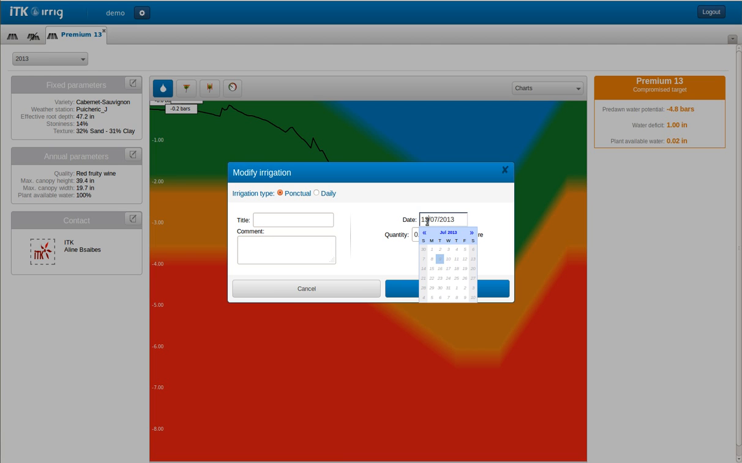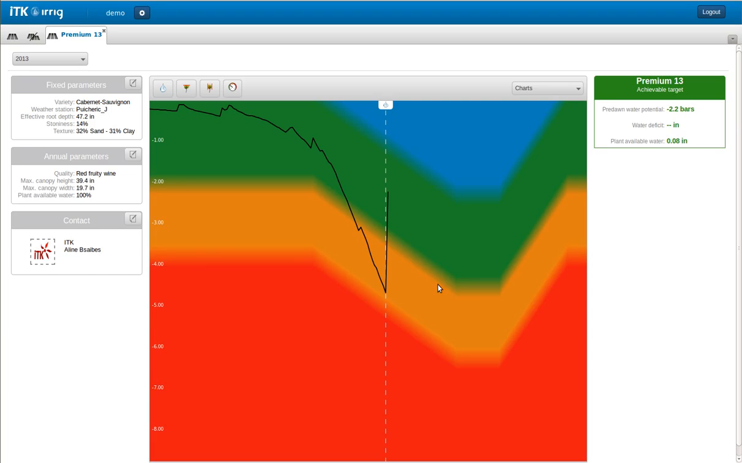A pop-up will appear with the date already filled in and a choice between punctual or daily irrigation mode. Here, choose a punctual irrigation and add the amount recommended by the tool. Here, 1 inch equivalent to 40,000 gallons per acre. Then save. The irrigation is directly taken into account in the simulation and the black curve returns to the middle of the green zone as expected.